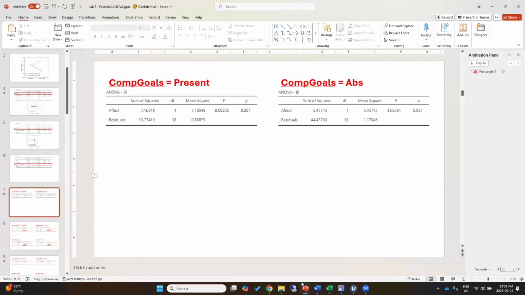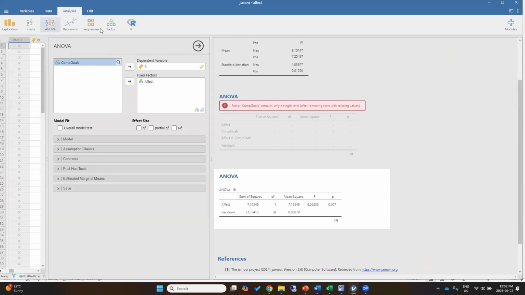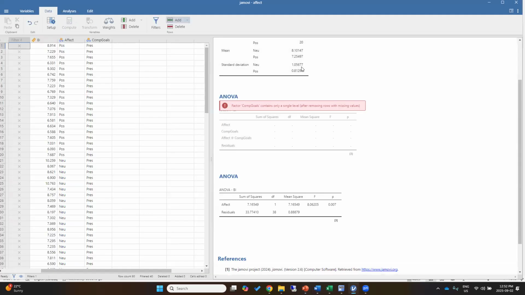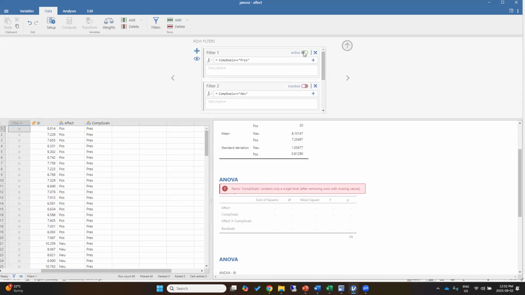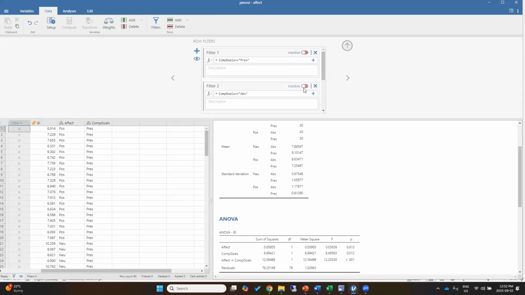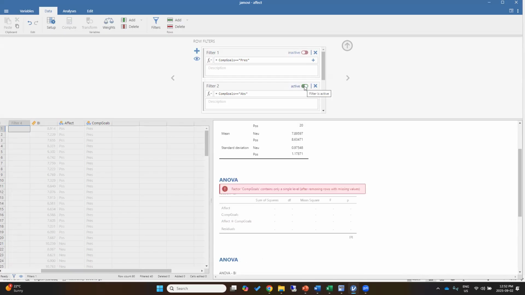So I've gone and I've just pasted that here. I can do the same thing, and you see the F was 8.06. I can do the same thing where competing goals equals absent, and I get an F of 4.66. So let's go back here. Let's go back to our data, our filters. Let's turn off the present one and turn on the absent one.